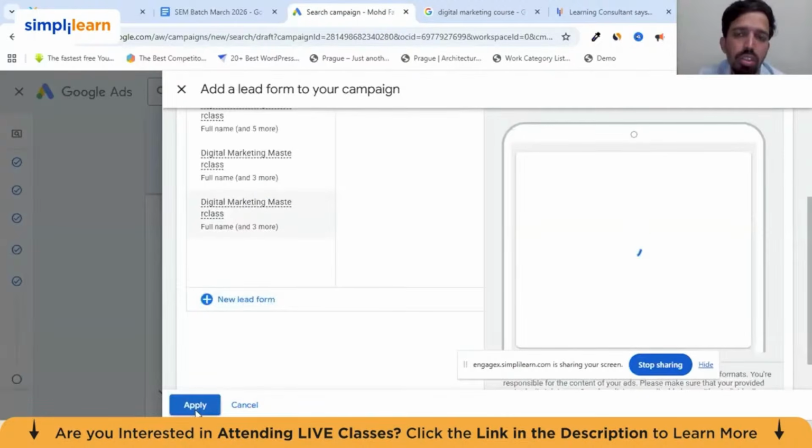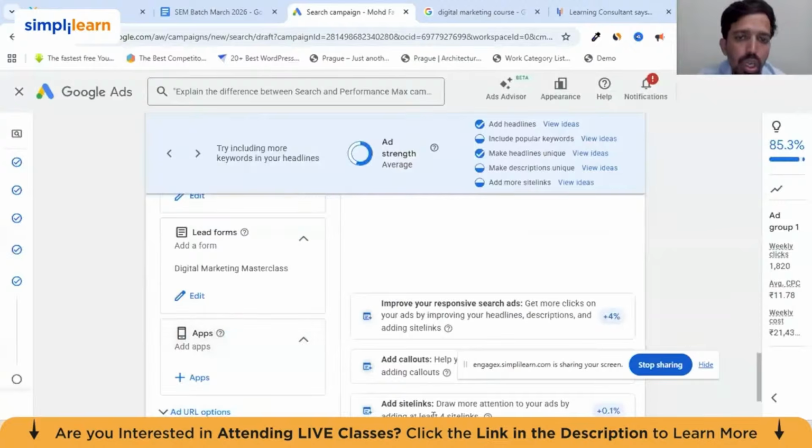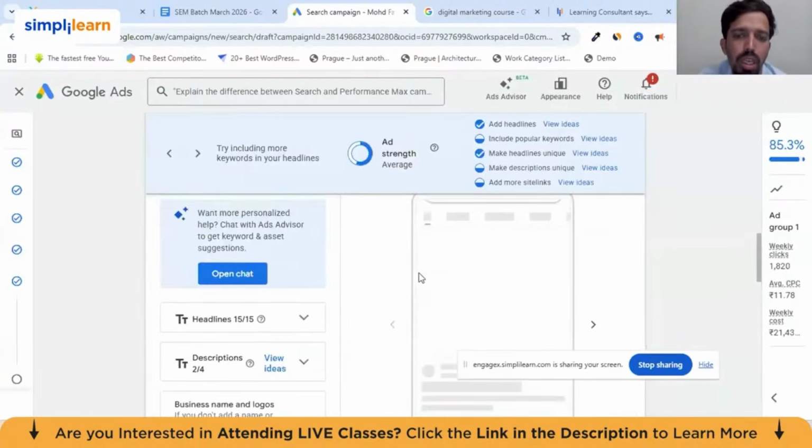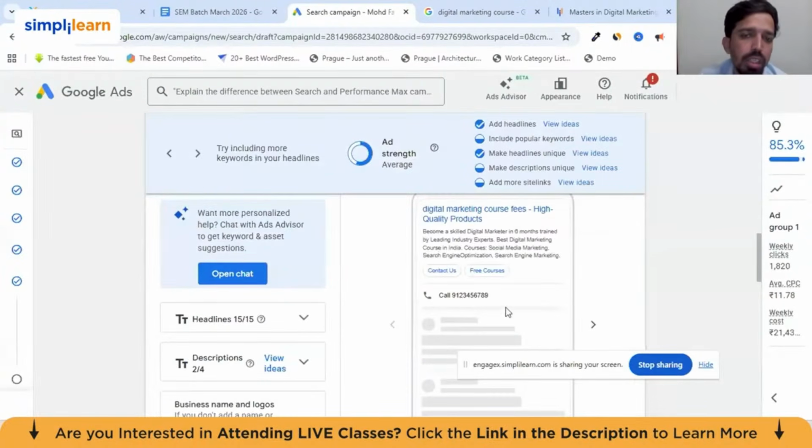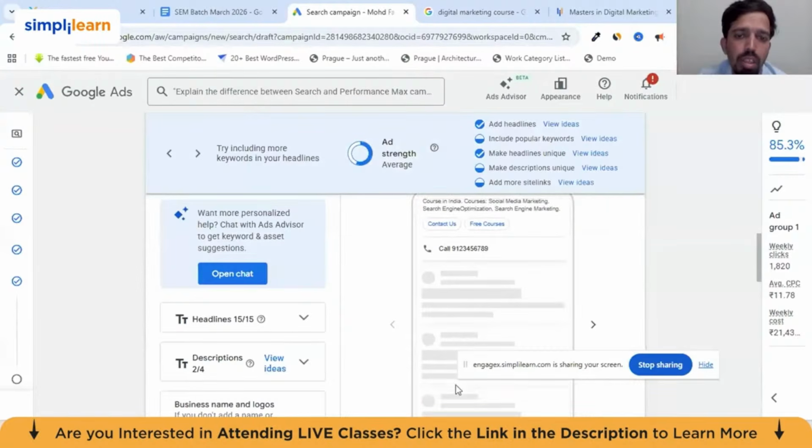So this is what has been created with you. How it will look is, it will simply look like your lead form generation. Simple. Okay, so this is how the advertisement will be shown.